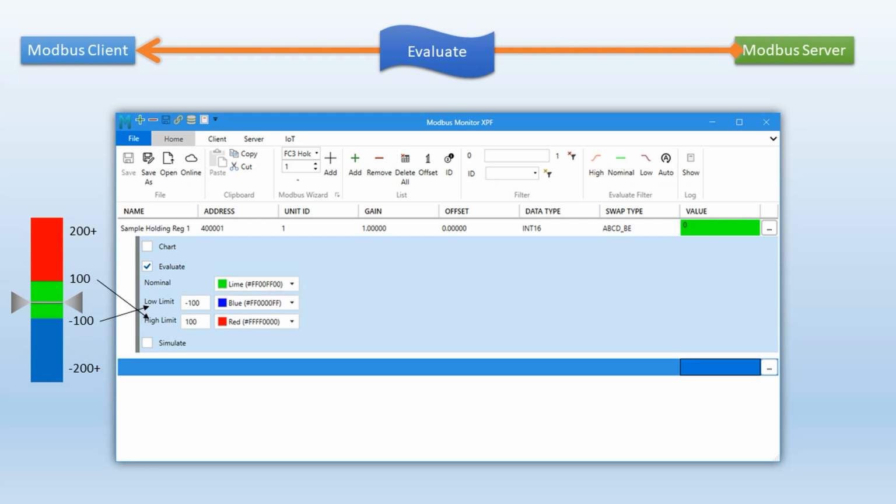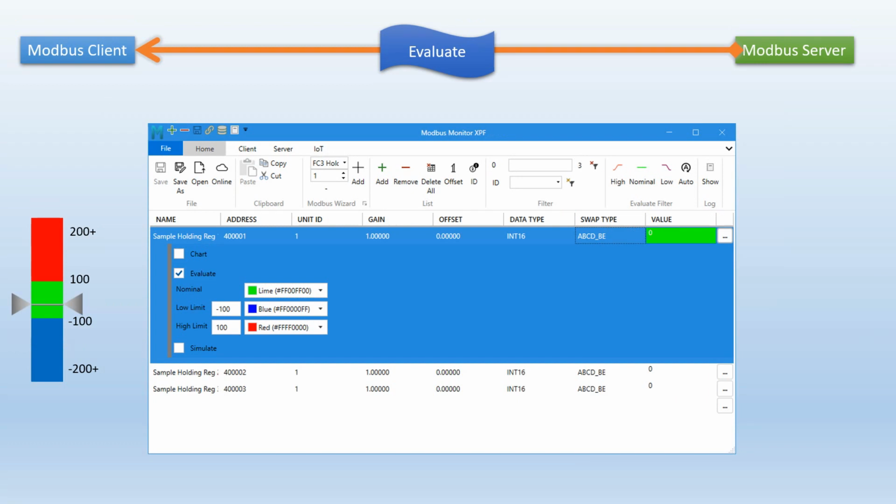There are two limits, with its own color. The color of the value changes based on the low and high limits set. The value can be numerical or text and works as follows. Let's assume the limits are set as -100 as low limit and 100 as high limit for the integer data type. Let's assume the pulled value comes back as 0.